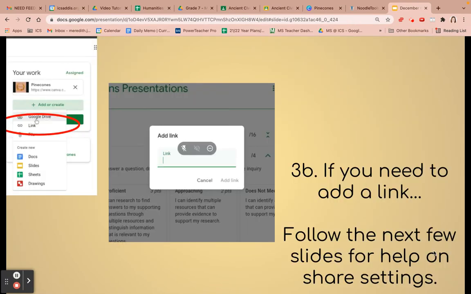All right. So, if you need to add a link because you did something like a Canva or you did a video, those things are not necessarily going to be in your drive unless you've added them.